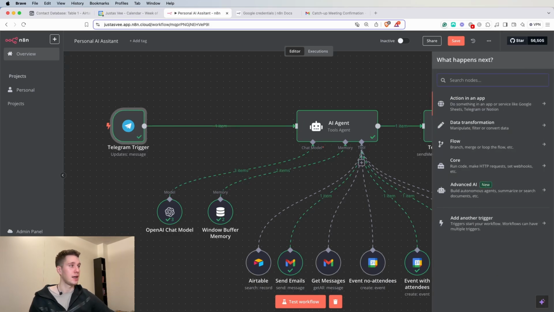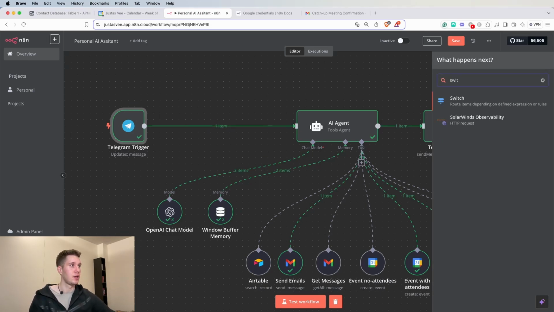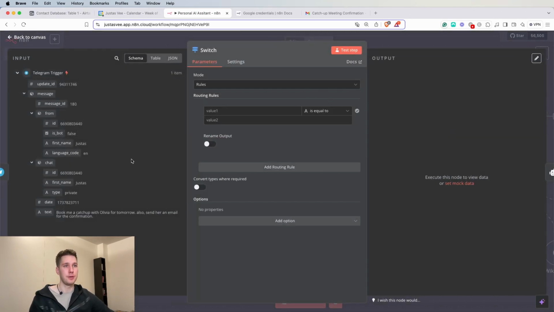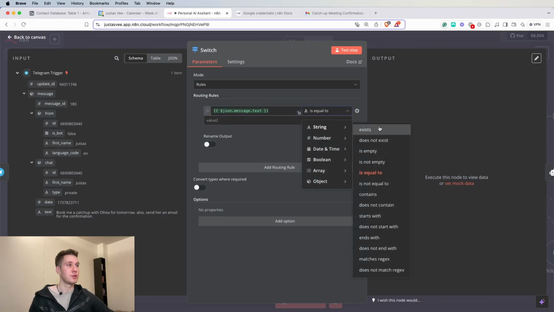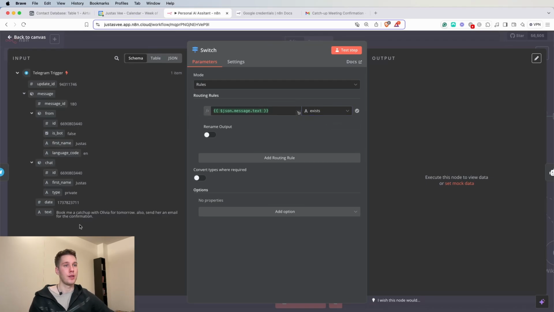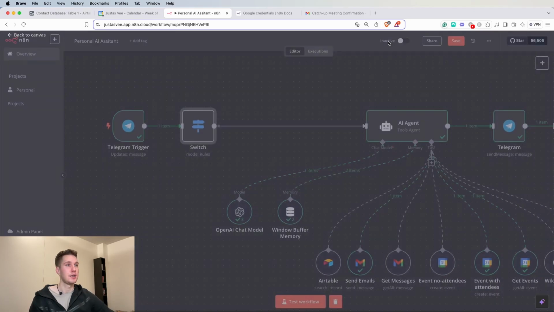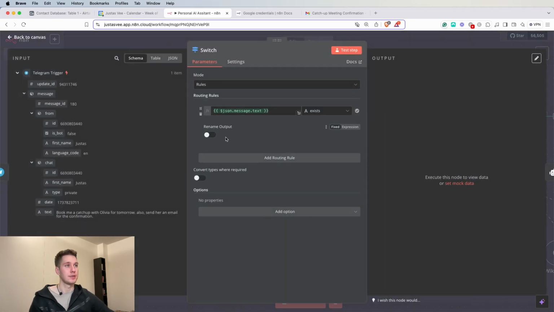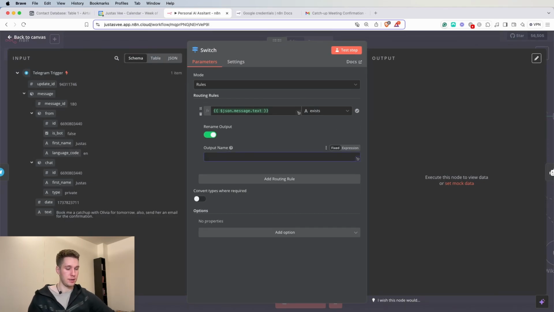So the first thing that we're gonna need is a switch node, and the switch node is necessary because we need to determine if we're receiving a text or a voice message. So for the rules, first, I'm gonna drag text, and over here is string exists. So when there is a text message, this is gonna be the route, and the route is gonna be named text.